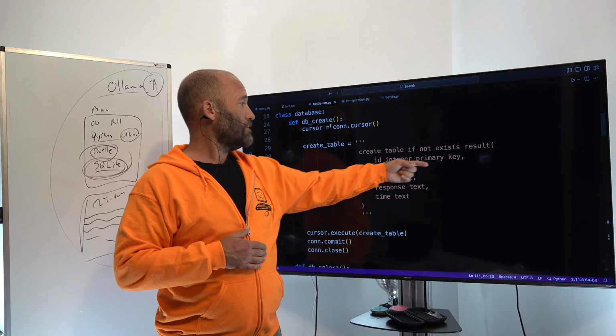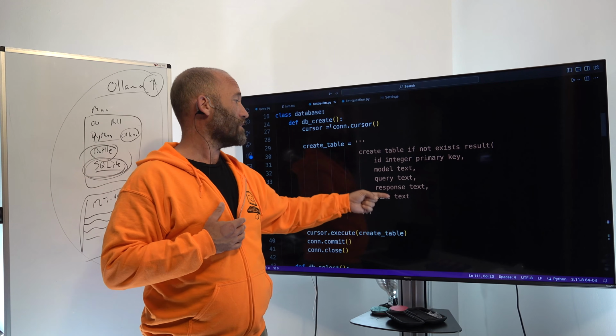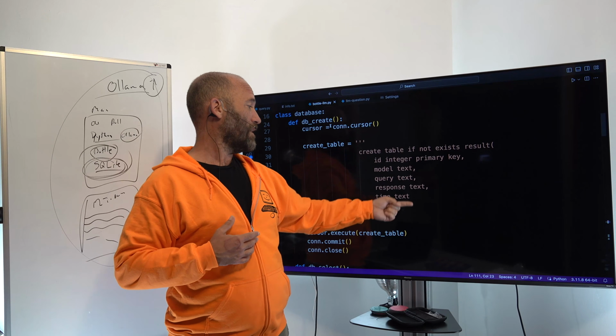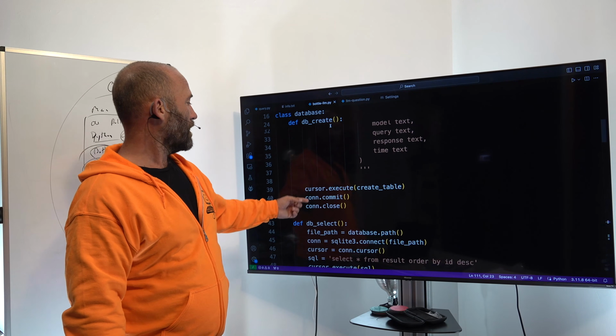We're going to have an ID, which is going to be our primary key. We're going to have the model. What LLM are you using? That's going to be text. The query, the question, as text, response as text, and then time, I just have that as text to make it easier. So this is the elapsed time, how long it took.